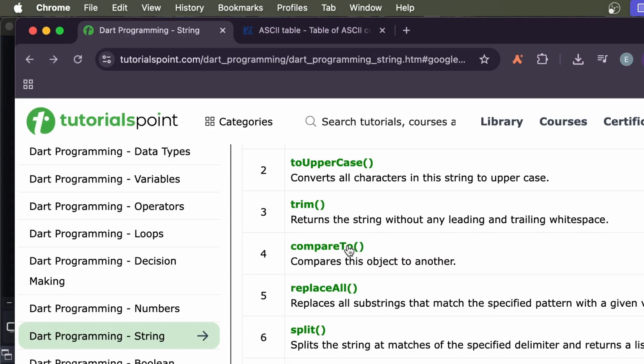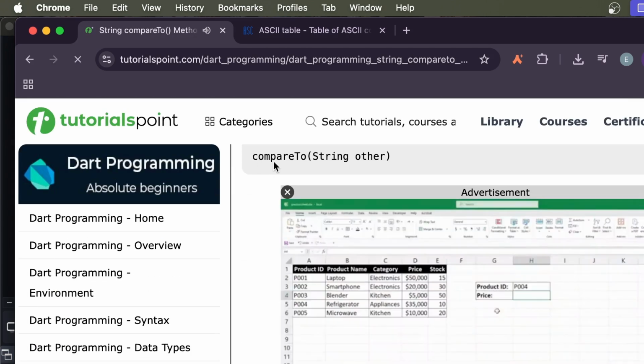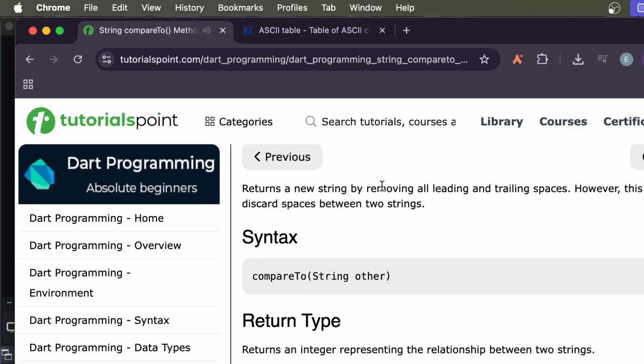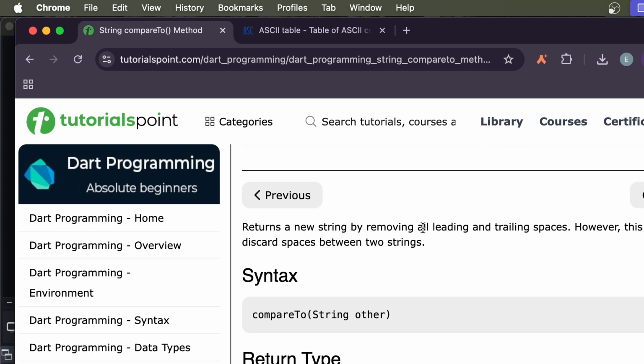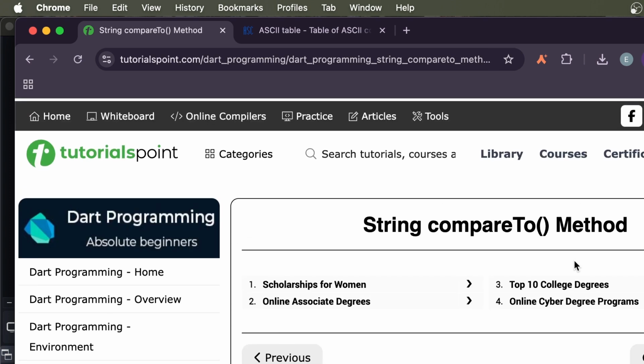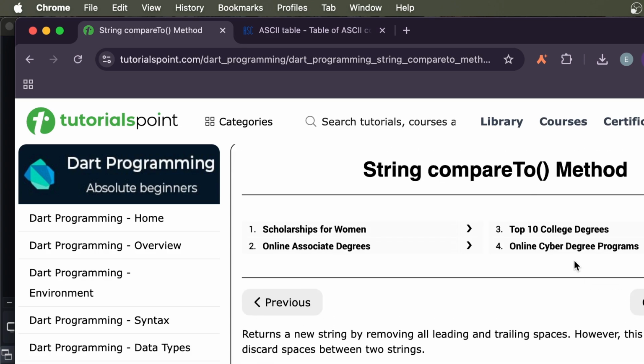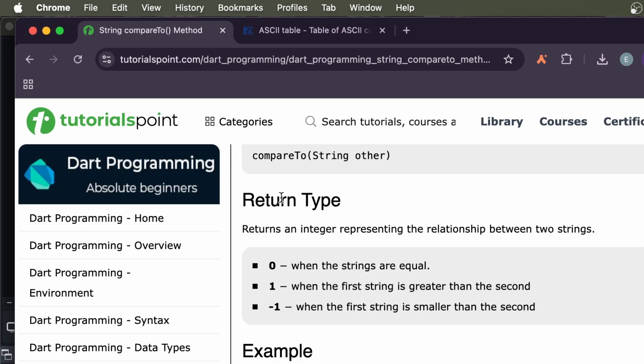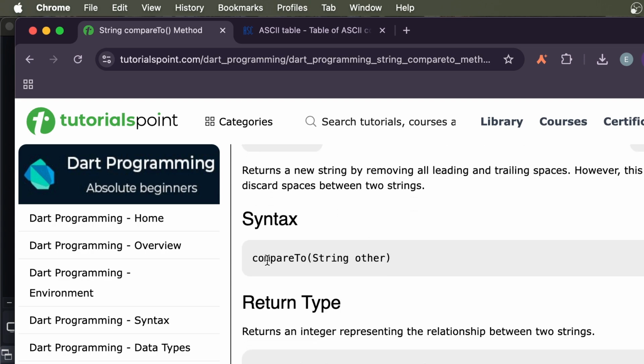Okay, so we also have compareTo. Now let's read and see what it does. This returns an integer representing the relationship between two strings. It's going to return 0 when the strings are equal. So this compareTo is used to compare two strings, to compare one string to the other.